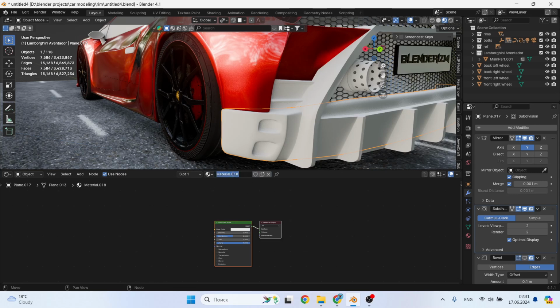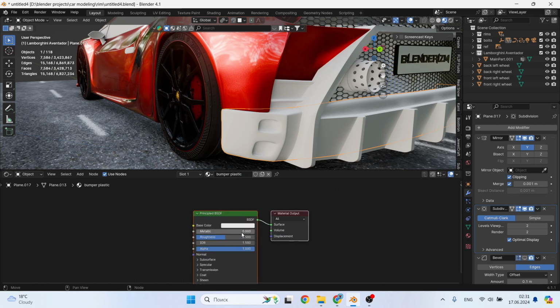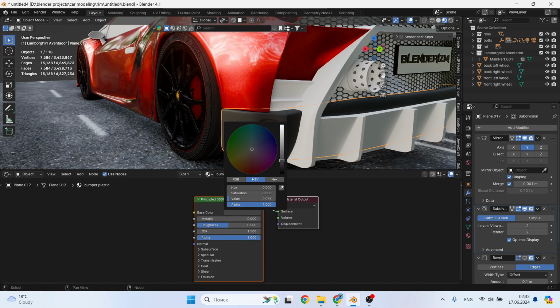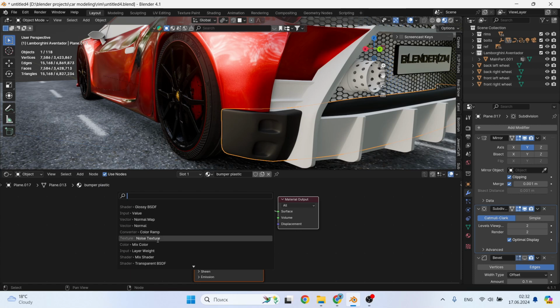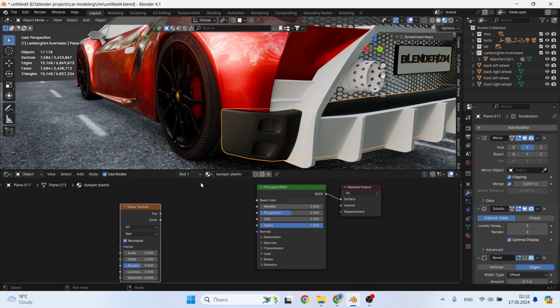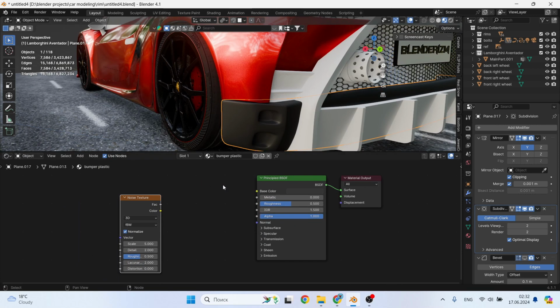The next element is a bumper. As everyone knows, a bumper is plastic, so let's do something similar. Give it a material and immediately rename it. Make it a habit because sometimes there are a lot of materials and you can get confused. Make the color black, connect the noise texture and connect the bump node.